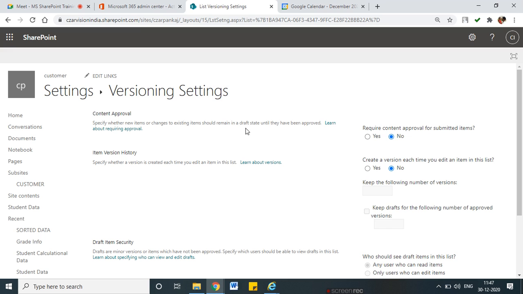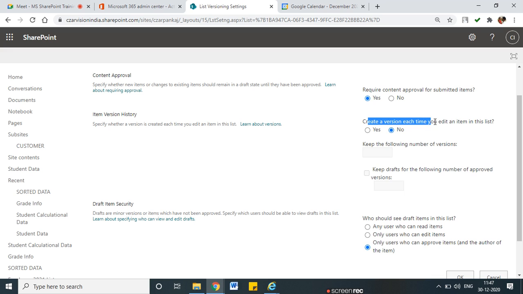So in the versioning settings, there is require content approval before submitting the item. If you say yes, it means that once the item is inserted, it will not be visible to people until it gets a final approval. Once it is finally approved, only then will it become visible. Next, create a version of each item each time you edit an item in this list. I will say yes.